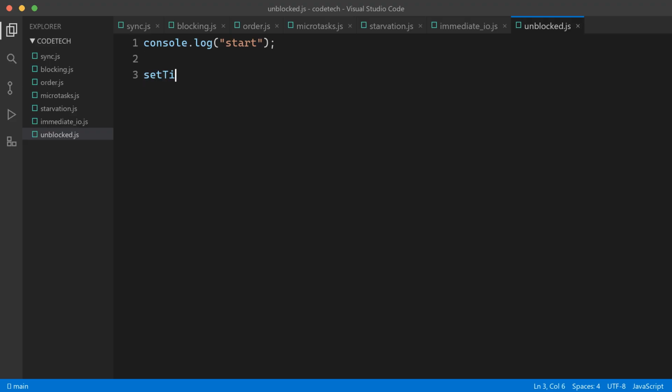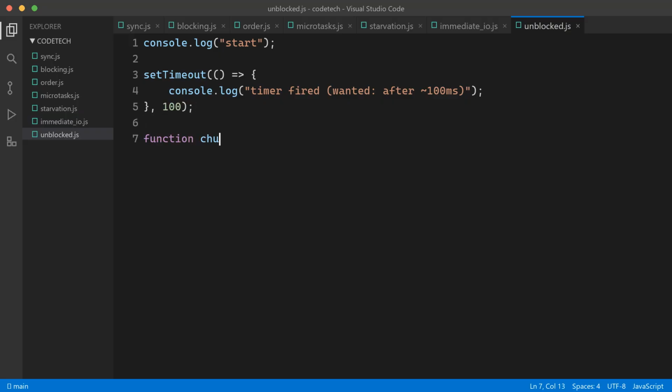Back to our original sin, the 3-second blocking loop. What if you legitimately have 3 seconds of CPU work to do? The classic answer is chunking. Do a small slice of work, then give the loop a chance to breathe. Let me build it. Same victim timer as before, 100 milliseconds. But instead of one solid 3-second loop, I write a function called chunkOfWork.